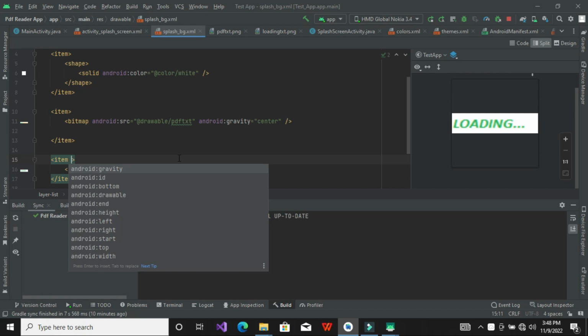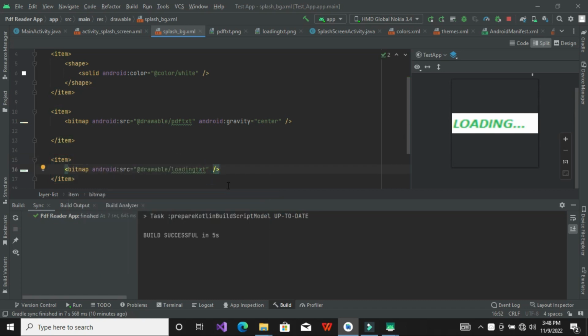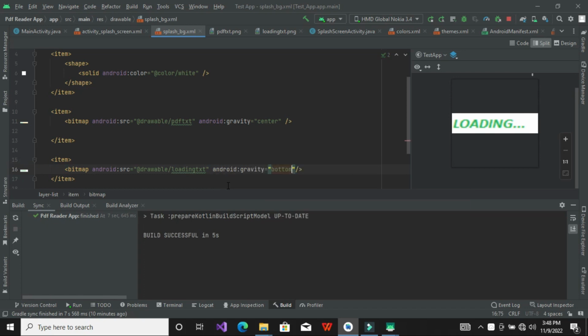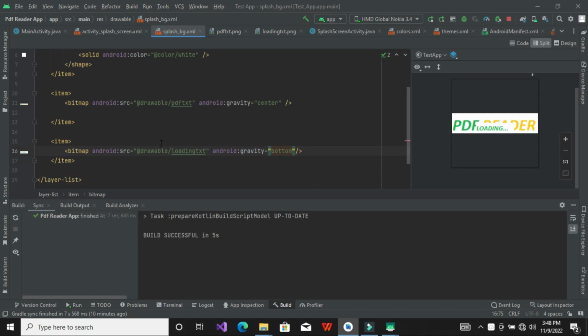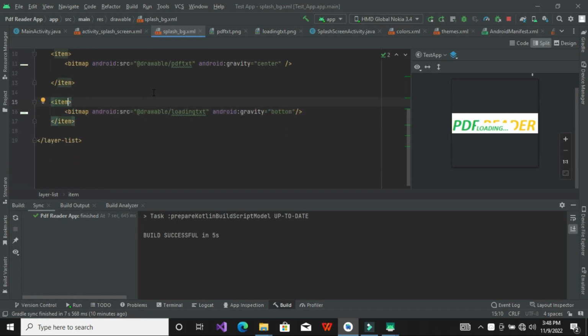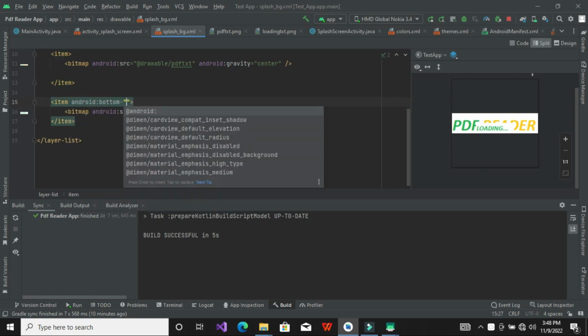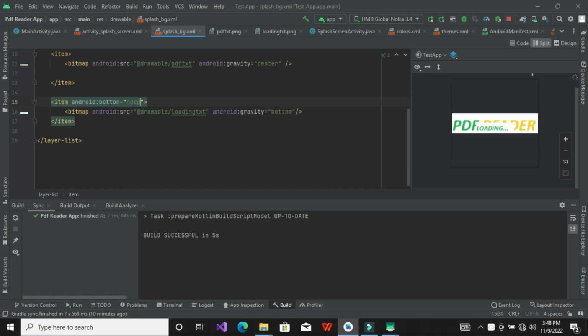So you see both of them now. I also don't want it right at the bottom, I want it away from the bottom. This is like a padding or margin, so I want it to be 40 dp from the bottom. Don't worry, it's a little bit confusing now, but when we learn the application, you'll see how it appears. Yeah, that's all about this Splash BG.